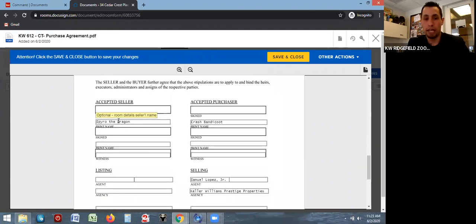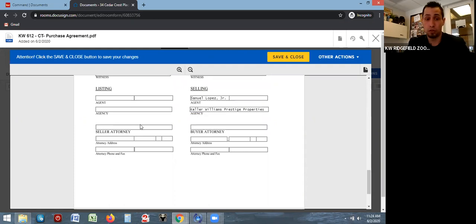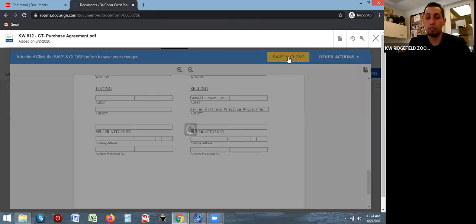And then here you can see the names. Again, they auto pulled. It pulled my information here, my name, my company information. It would also pull listing agent and listing brokerage information here. And you can add attorney information if you so please down here. And then once you're done with editing the document how you need it, you're just going to click Save and Close. And you can move on to the next document.